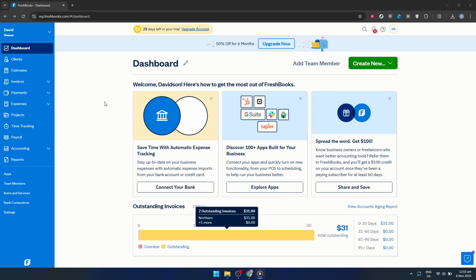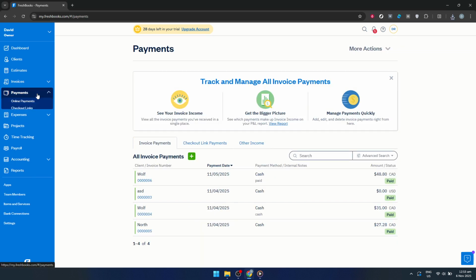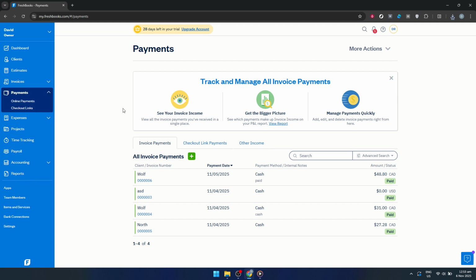First, let's talk about tracking other non-invoiced income in Freshbooks. Begin by logging into your Freshbooks account through the website. Once you've successfully logged in, look for the Payments option in the left-hand menu. Click on it, and you'll see an option labeled Other Income. Select this tab.